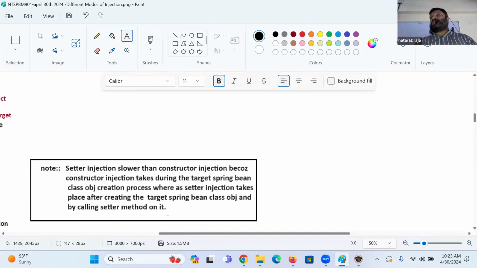In setter injection or other injections, first the object is created, you relax. Slowly I will take each one and inject one. Even arbitrary method injection is like this, setter method injection is also like this, even field injection is also like this. First object creation, slowly injection comes into the picture.